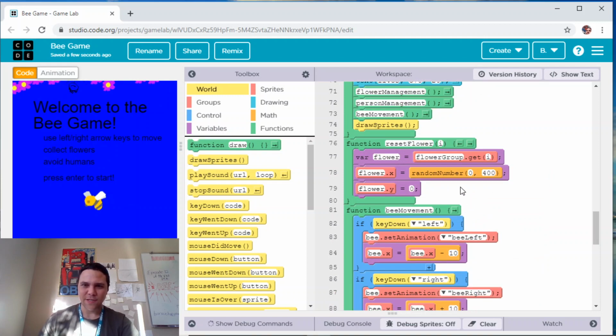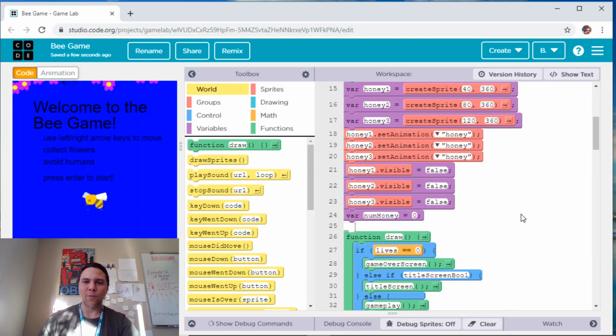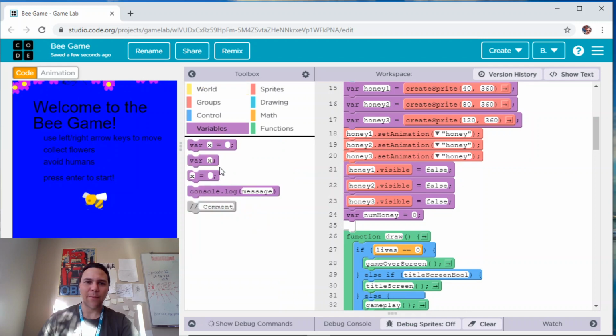So how are we going to change the bee's speed? So right now bee movement, it has this 10. We're going to need to be able to change this number, which means once again we need another variable.